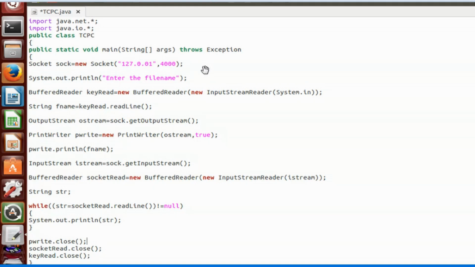Now it's clear, right? Next, System.out.println, enter the file name. I'm asking the user to enter the file name here. Okay, the user entered the file name. Then what am I doing? I'm creating a BufferedReader.